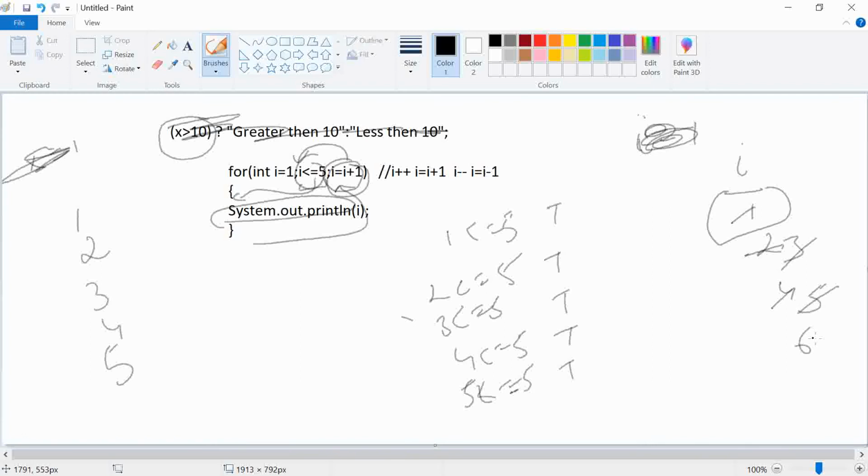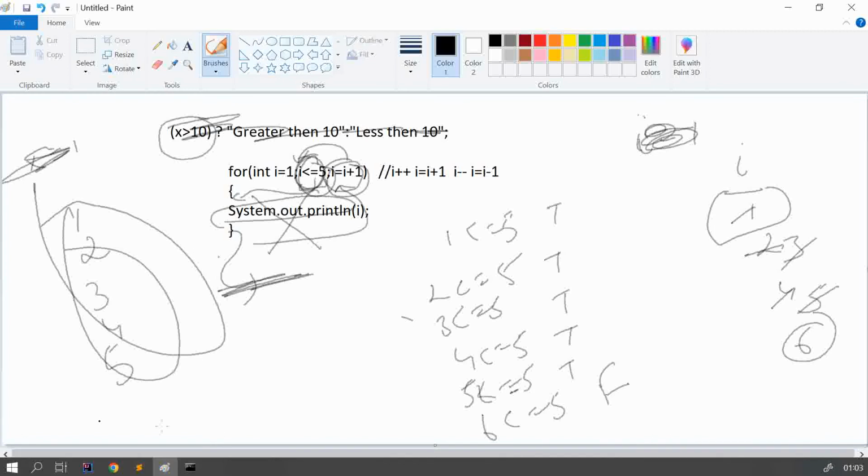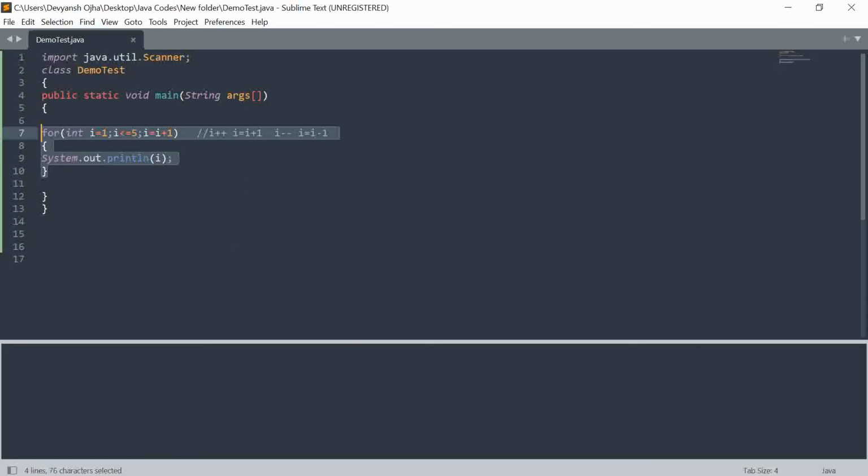At last our value of I is 6. So what will happen, it will check 6 is less than or equal to 5, and that is false. As the condition is false, this will not be executed furthermore, and it will come out of this particular bracket, and at last it will go out of that for loop. So that's it. 1 2 3 4 5 is on the screen, as you can see. So this is the basic thing that I wanted to tell you about the for loop in Java.